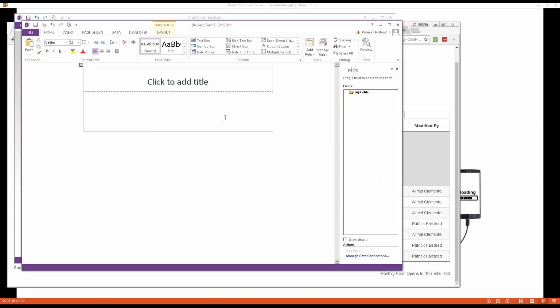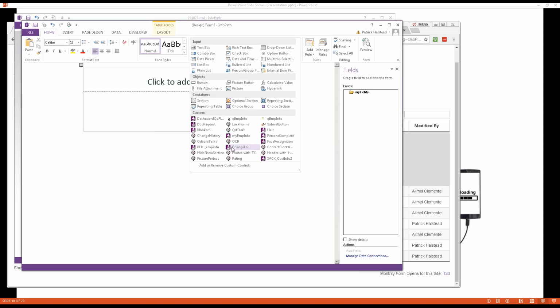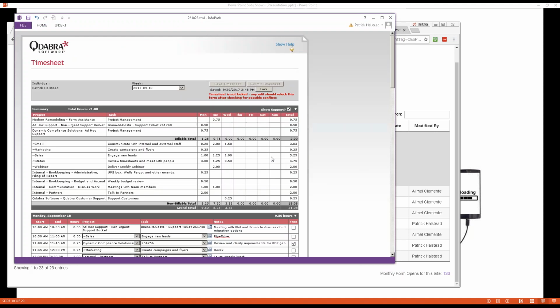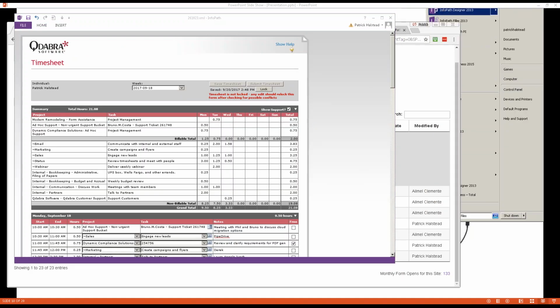But that's how you add it. So I've got the one I added last night, and that is right here. Just add it to my form, and oops, this is the wrong one. Sorry, let me try this again. If this wasn't a demo, obviously, you wouldn't have any errors. But we'll try it again here.